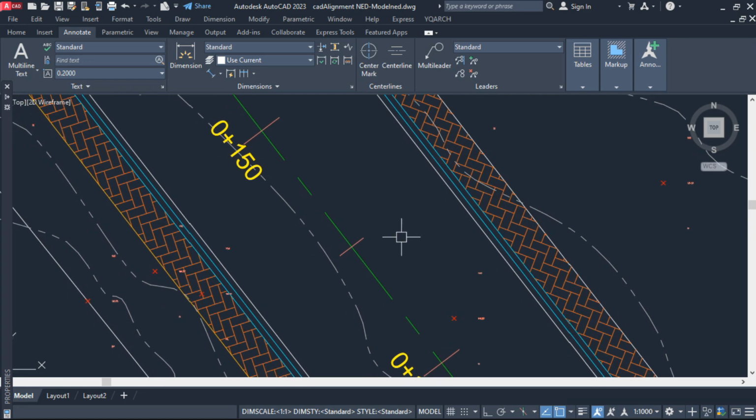Today's tutorial is very interesting. In this tutorial, we will learn how to make fake dimensions in AutoCAD. Today, I share this new AutoCAD tip with you. Let's start. First, I am going to create some dimensions of a road.